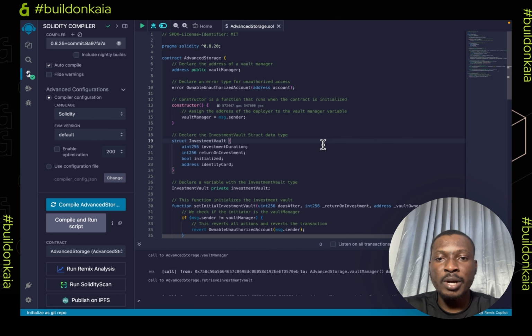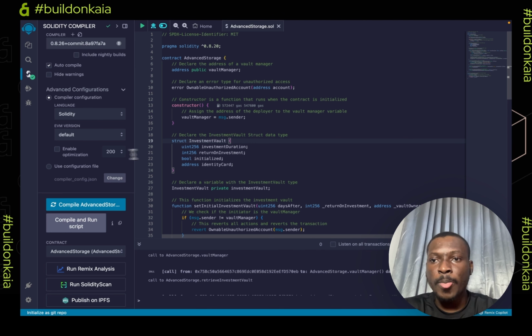And we also have this read function, right? Return or retrieve investment vaults, retrieve customer information. And we also have this write function, which basically edits the return on investment, right? Pretty much what our contract does. So let's go over to deploying our contract.